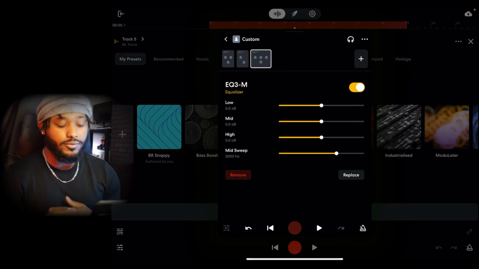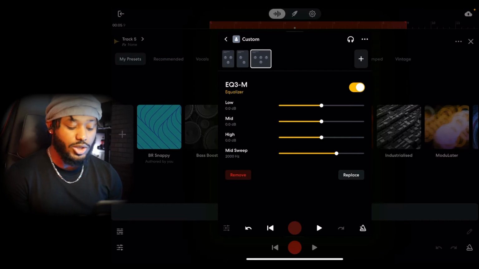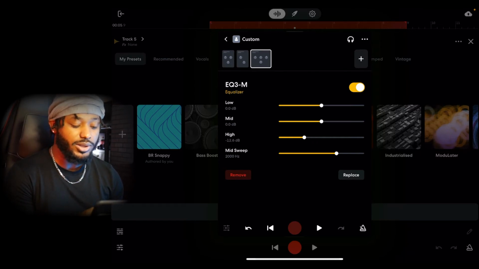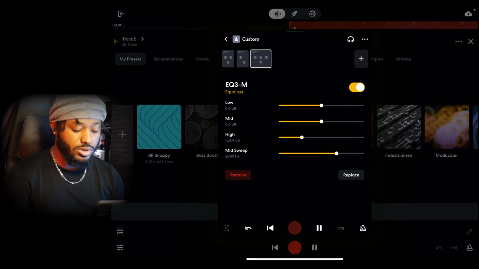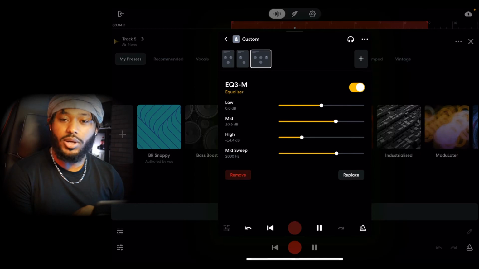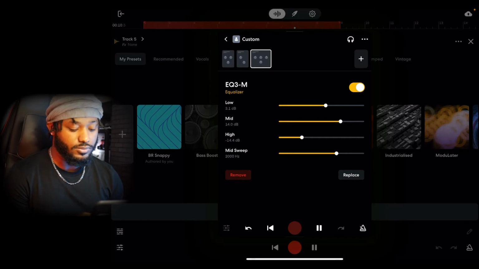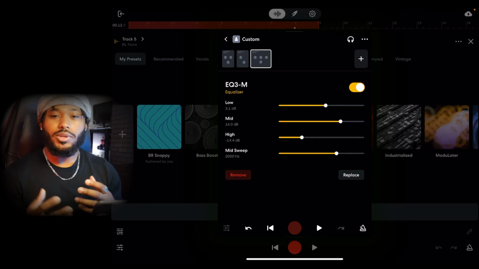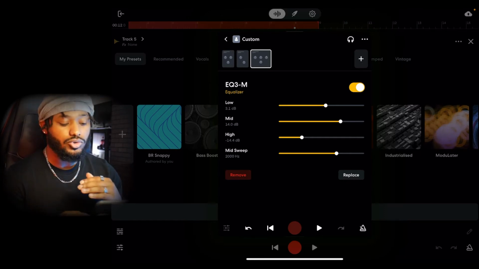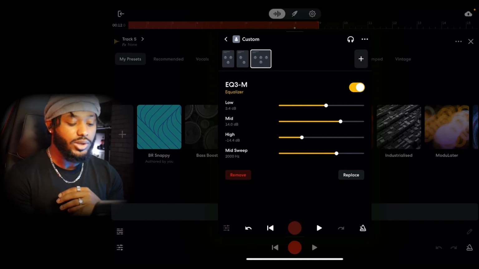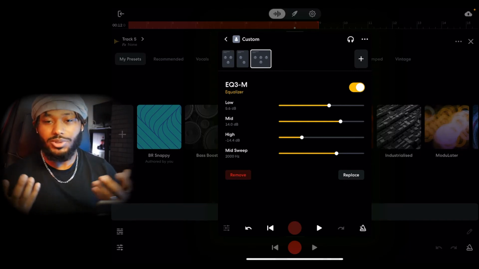So if you feel like your vocals are a little bit too tinny, you can actually adjust the high frequencies by pulling that down. And then you can bring up the mid tones. Or if you feel like you got way too much bass in your vocal track, you can bring the low end down, and then that'll pretty much do the same thing.